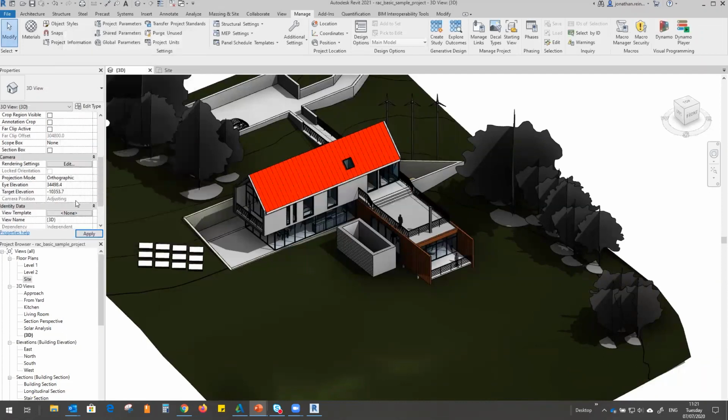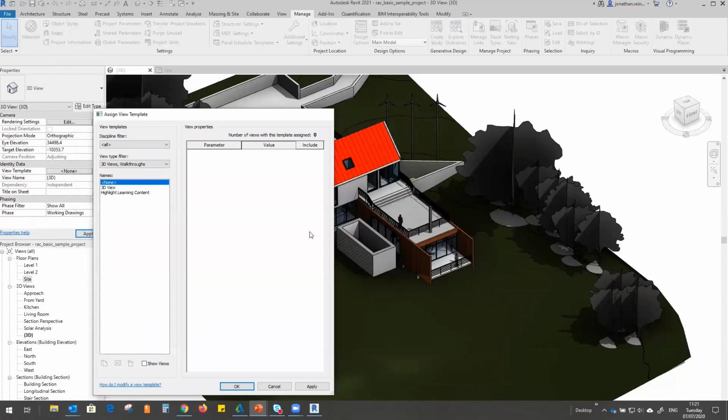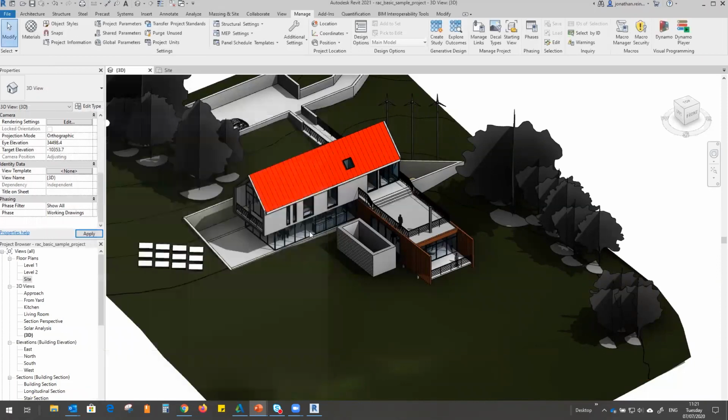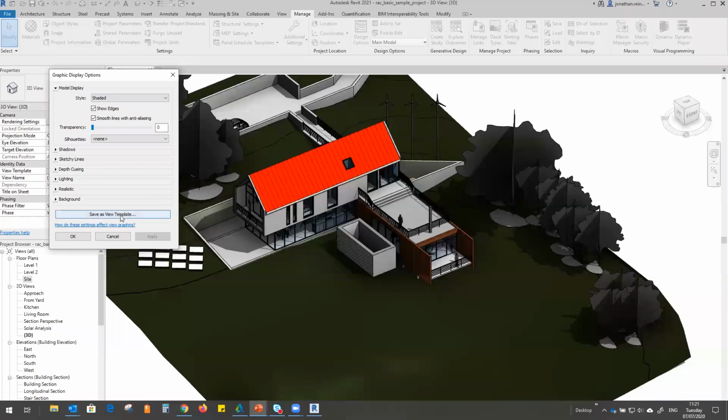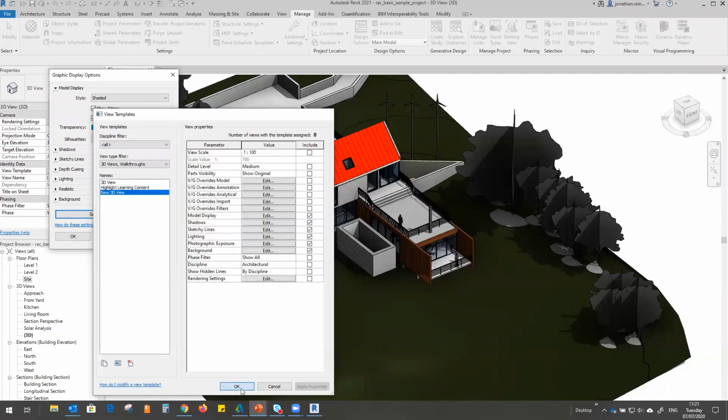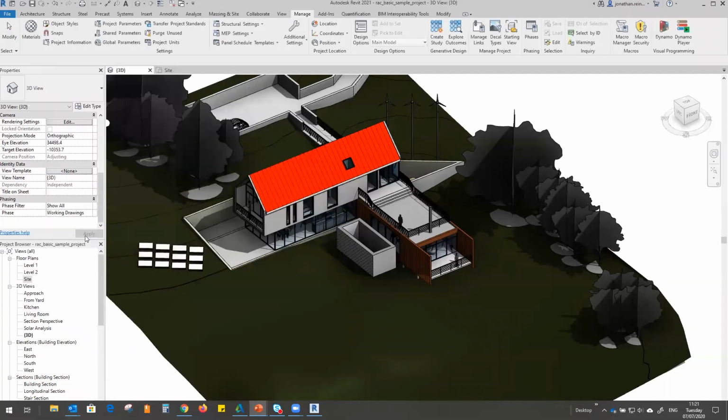And what I'm going to do now is just go back to my view template. So I've got no view template set, as I can see here, but I do have settings in here that I've updated. So what I'm going to do is save this as a view template. I'm just going to call this new 3D view. So new 3D view. Hit OK on that. That's saved in there. Just click OK on that.